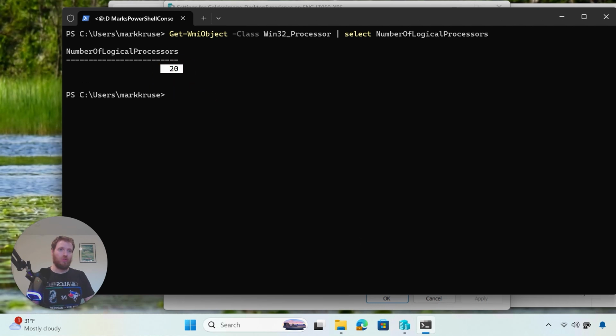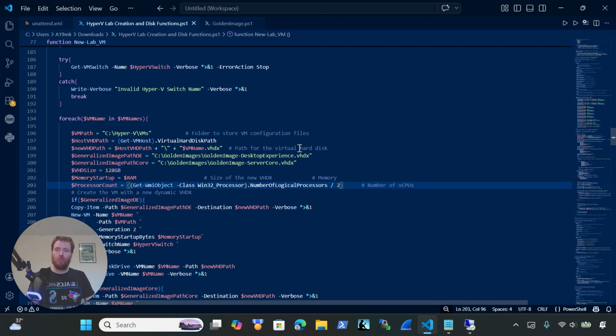So the way that this works is the script will pull in the number of logical processors of the host at runtime. So if your host only has 16 logical processors, each VM will only get 8. And then you could be even more conservative here and make this a 4. But in this case, I found that 2 works just fine.